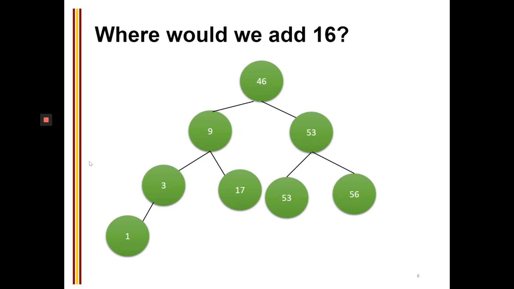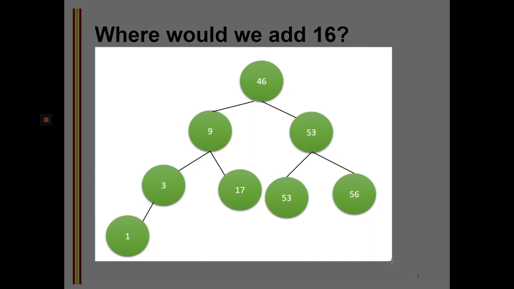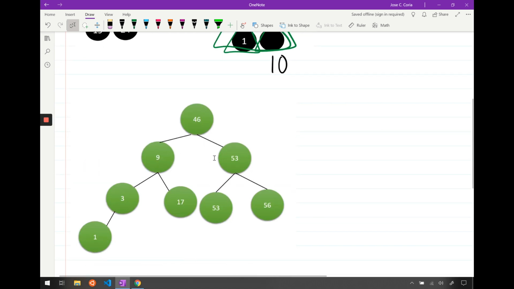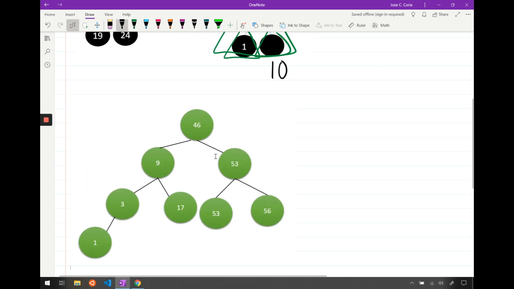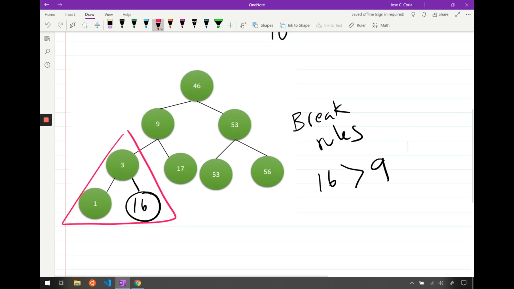Now, let me tell you what it feels like, at least when I was first learning this stuff, where this 16 should go, especially coming from binary trees. You might feel tempted to say, all right, well, I've got to throw in a 16. Looks like I can throw in a 16 right here. But this breaks the rules. What's the rule? 16 is greater than 9. So this left subtree of 9 has to be less than or equal to 9. That 16 breaks that rule. So that's not the correct spot for that value.